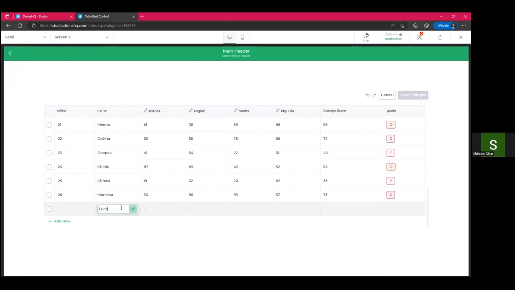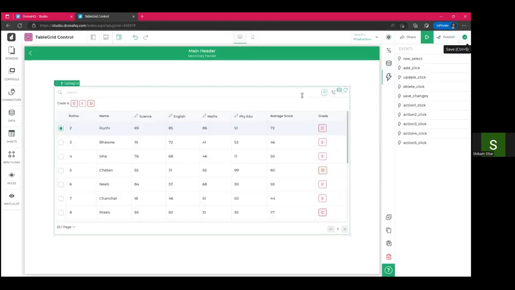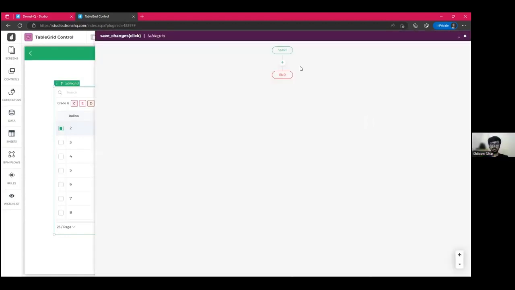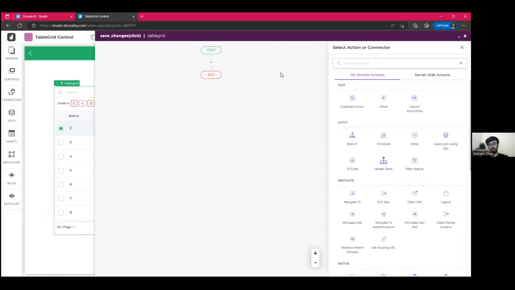When I just click on, you can see the save changes. So save changes is our trigger event. So this trigger event, we have to harness the actions on it to do an update query and also an insert query. Okay, so just let me do this. We'll go to save changes. Click on plus. Now the save changes will be used for both of the things, updating as well as inserting. For that purpose, we'll use our logic on screen in action of branch.